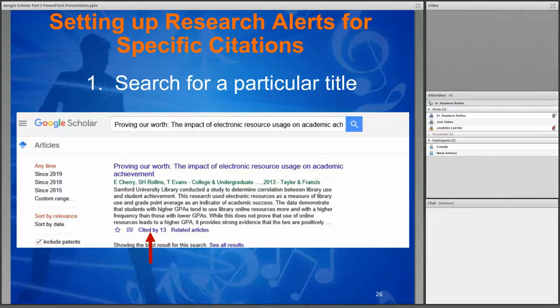So back when I worked for Stanford University and I was working towards getting promoted and tenure and things like that, one of the requirements was that you needed to publish four published scholarly publications. So one of the articles I wrote talked about tying the use of electronic resources to academic success. The title of the article was Proving Our Worth, the Impact of Electronic Resource Usage on Academic Achievement. It was a really interesting article. I got to partner with another faculty member named Ed Sherry and somebody from Institutional Effectiveness called Tyler Evans. So very exciting time.